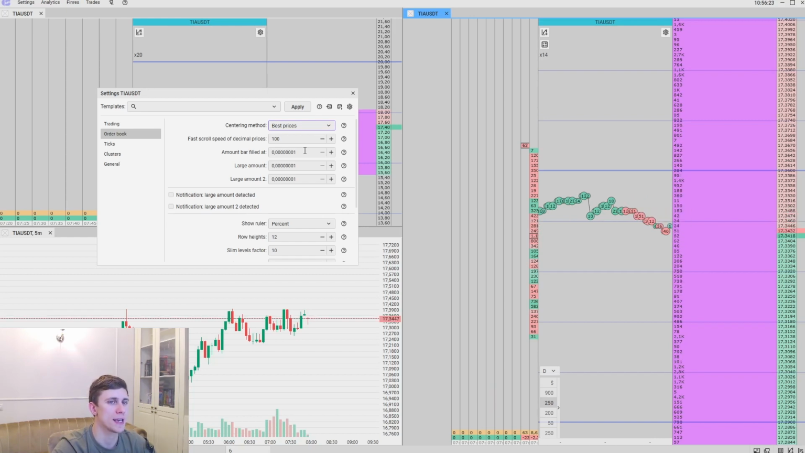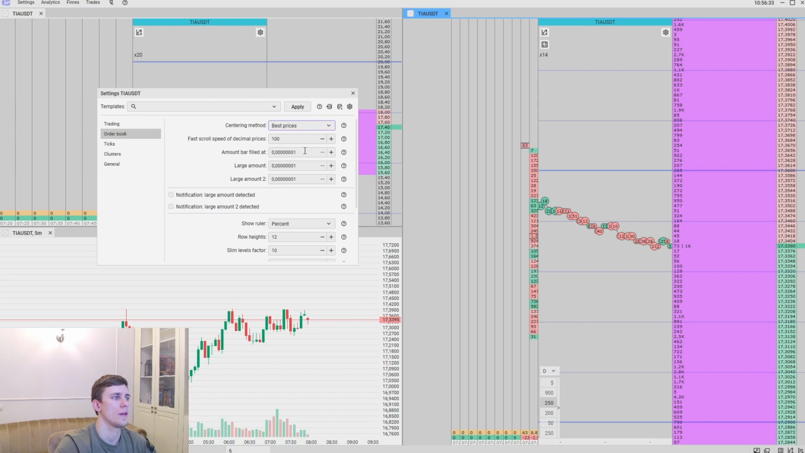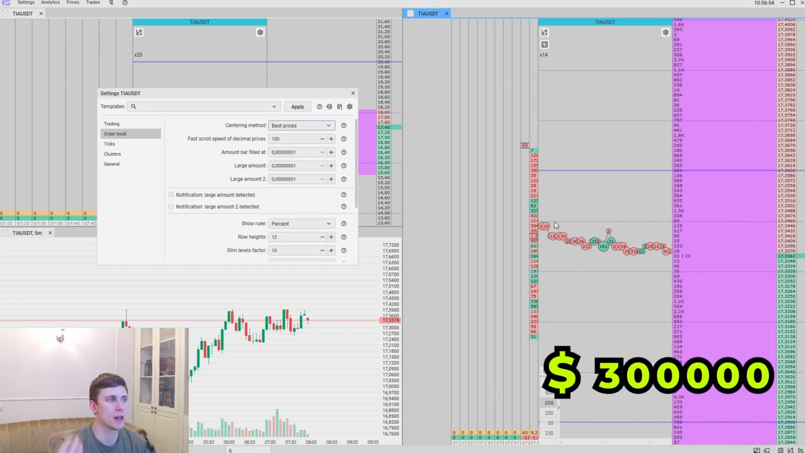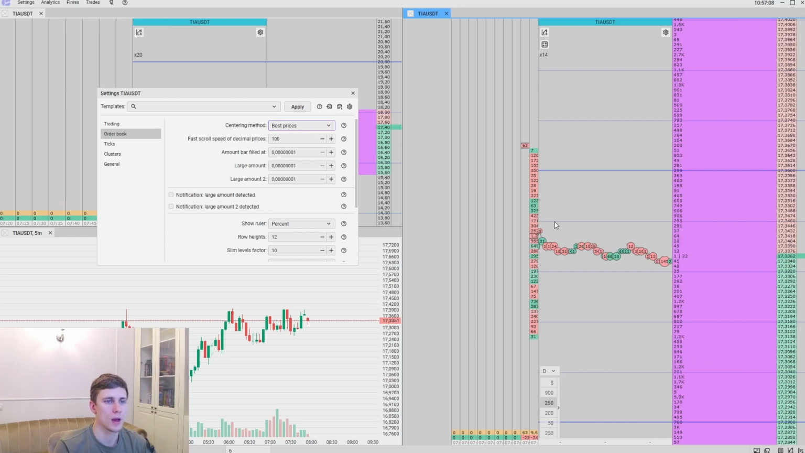So we should indicate a number of contracts that correspond to a really big limit order placed on the order book. Usually in crypto futures trading, we perceive $300,000 as the minimal reliable limit order, and usually the price reacts from a limit order of no less than $300,000. So we just calculate this limit order in a number of contracts. We divide $300,000 by the current price.